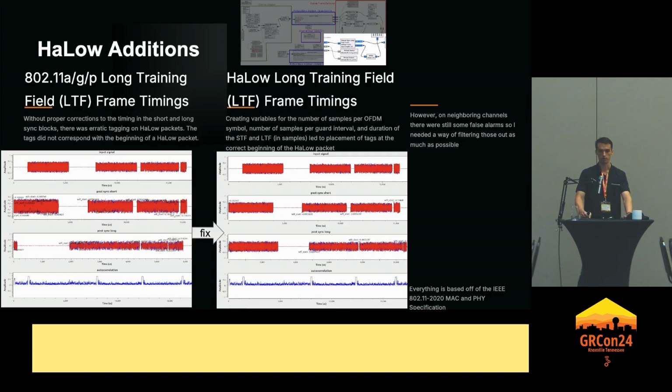You see before on the left side of the screen where I hadn't applied those timing corrections, the flow graph was trying to tag the beginning of a HaLow packet, but the tags were just kind of appearing erratically throughout the packet. But after applying the timing fix in the middle, the tags were showing up reliably at the start of each packet. So now I could reliably determine whether there was a HaLow packet on the channel you're interested in, and when the start of the packet was, as well as the rough frequency offset of that frame.